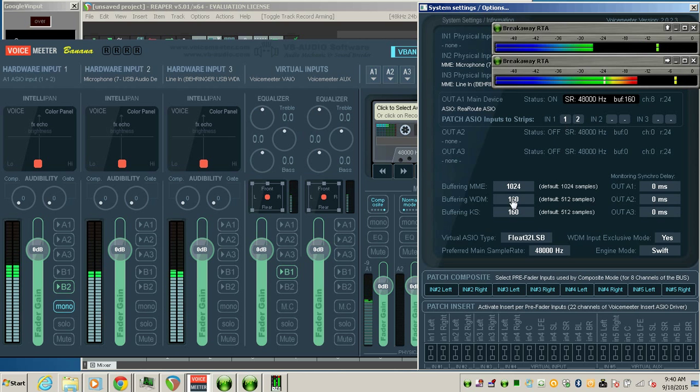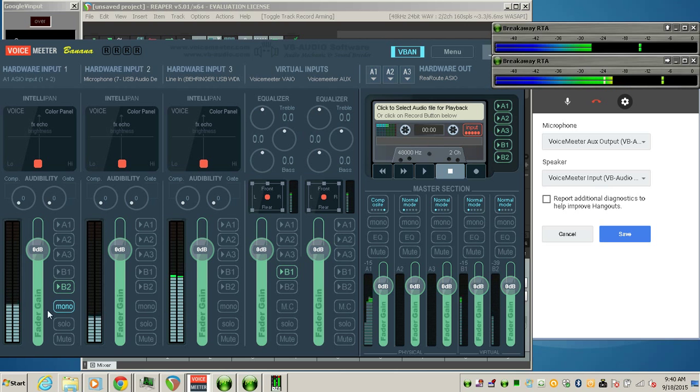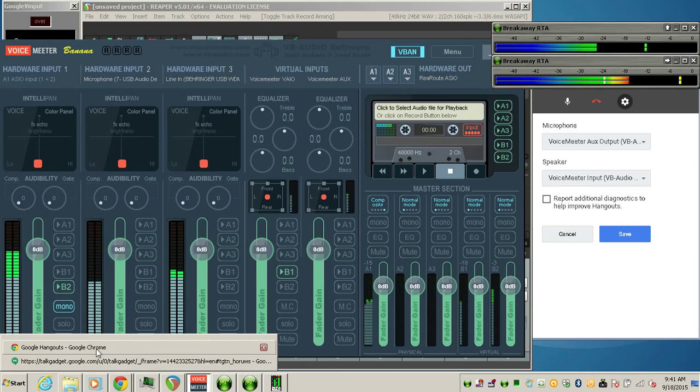So when I tell Reaper to send any audio track to reroute ASIO channel 1 and 2, it comes back to VoiceMeeter, and because I have the B2 button checked, anything that comes in this input, which is the ASIO return from Reaper, will go out B2, which is the VoiceMeeter AUX. And that's the virtual audio cable I have, VoiceMeeter AUX, as the microphone on this Google dialer here, this settings, the Google Voice dialer. That's all from Hangouts.